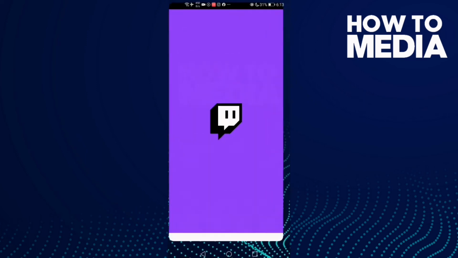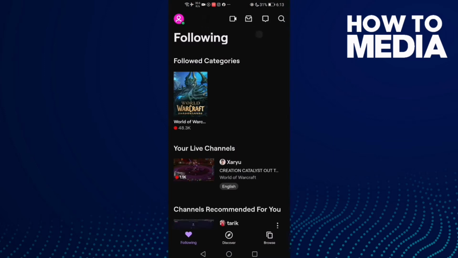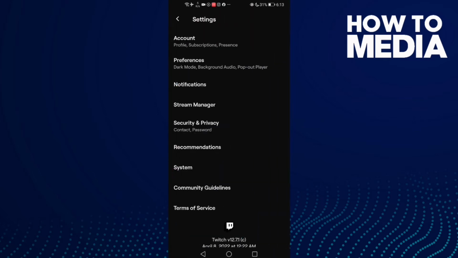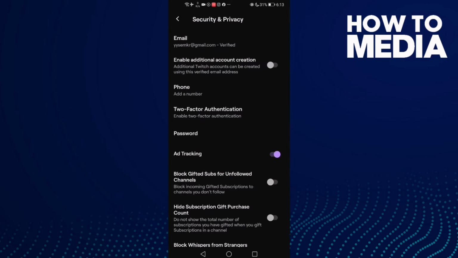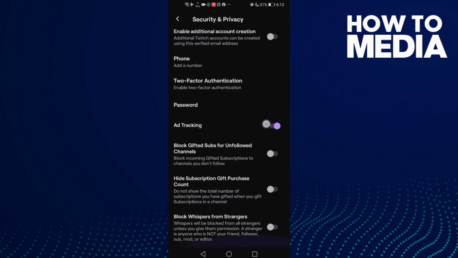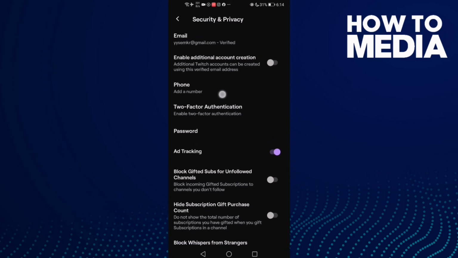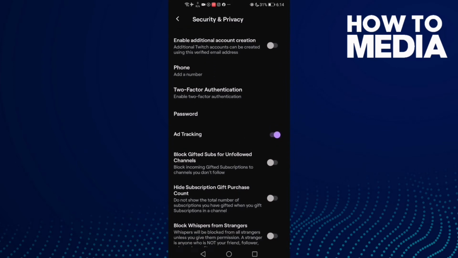First thing, go to Twitch and click here on your profile, and now click this one, account settings, and now click this one, security and privacy, and then all you need to do is just click here, this one, phone number, click on it.